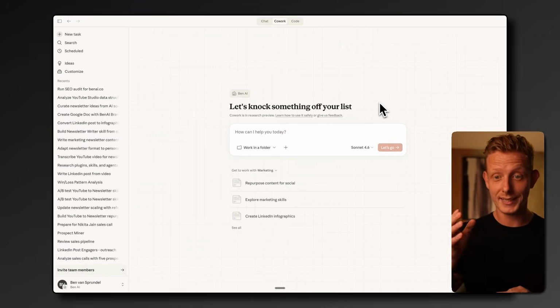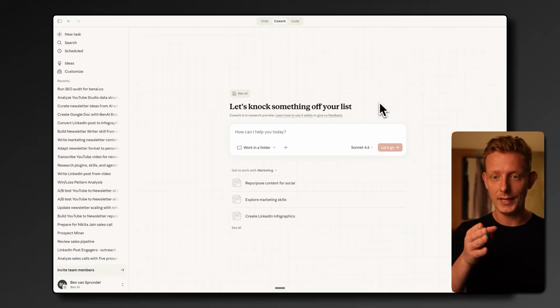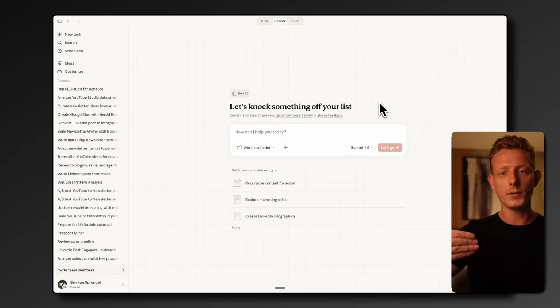Now, one important thing to keep in mind before we start is that the key to working with Cowork is that you go into these chats with the intention of building a skill out of it. And this means it will likely take you a bit longer than if you would do this maybe even without AI, or even if you would just use AI to do this task once.